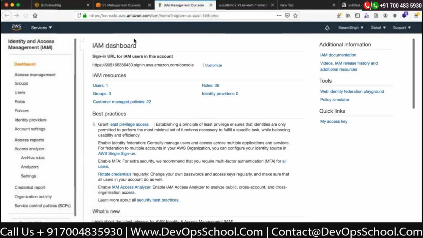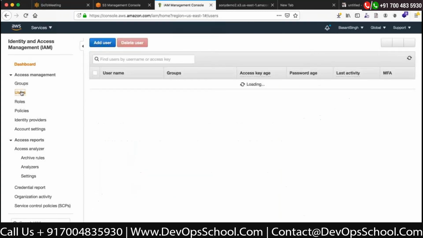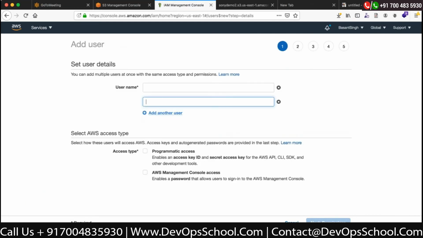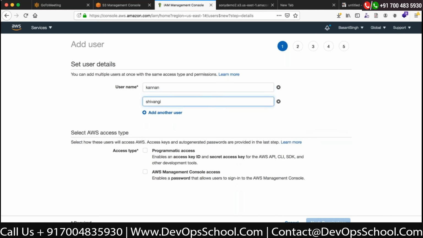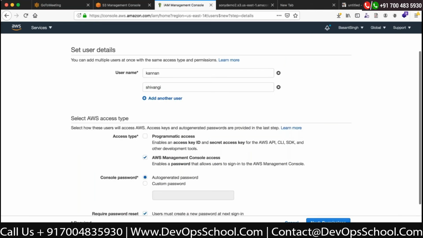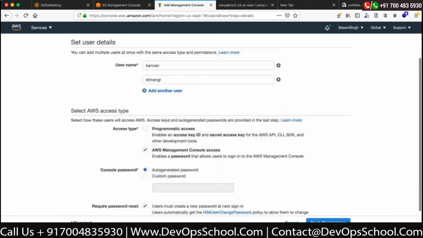Sorry, so let me create some users over here. I'll add 2 users. Kanan used to ask lots of questions, so I'll have one username as Kanan. Shivangi did ask a question, so I'll add another user as Shivangi. And I want both of the users to go with management console. These are the 2 users named Kanan and Shivangi.